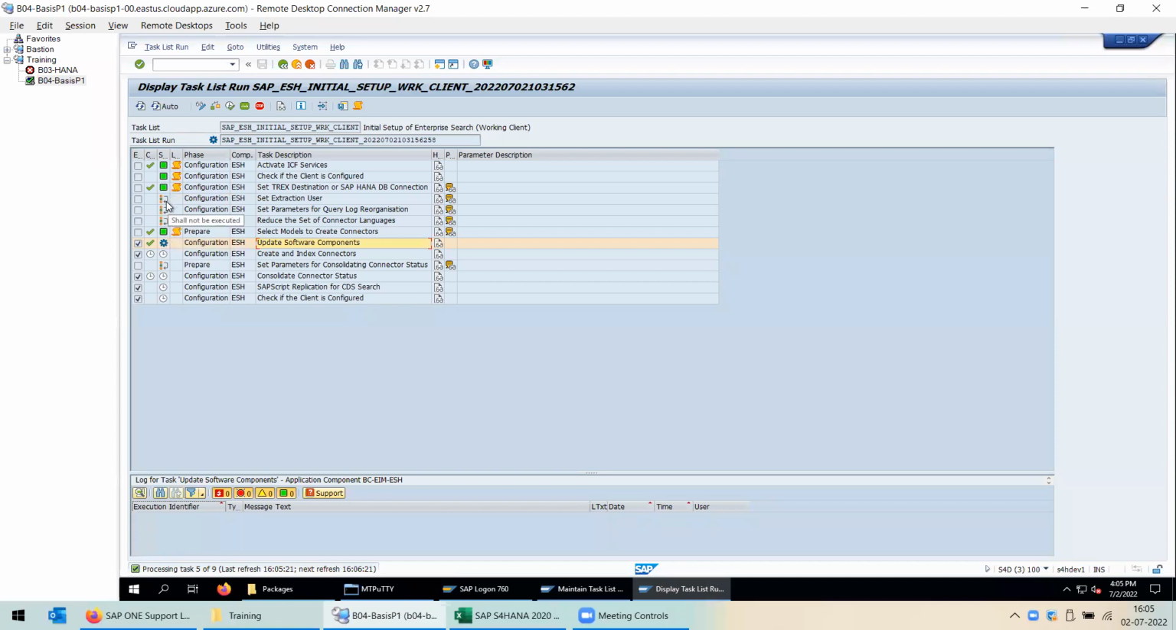These three tasks have been skipped, so that is why they are not counted. So the first 1, 2, 3, this is the fourth one, and it is now on the fifth task. If you see in the status bar of the task list, it is now on processing task 5 of 9.